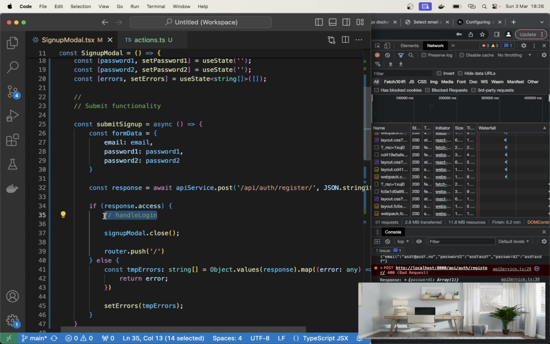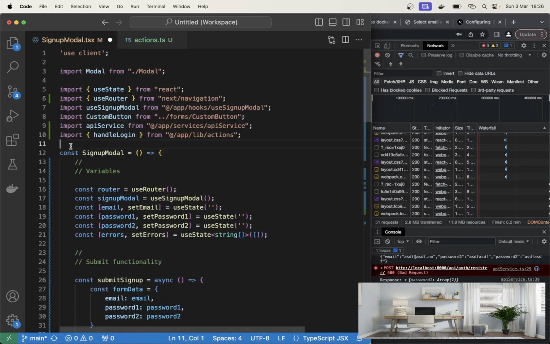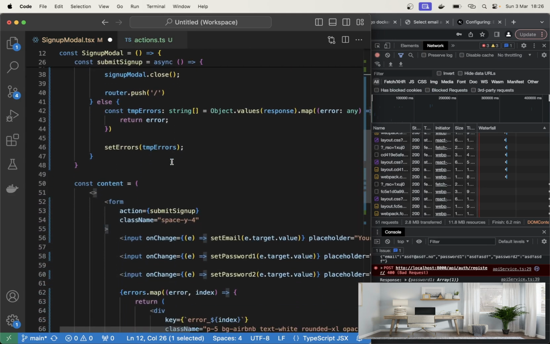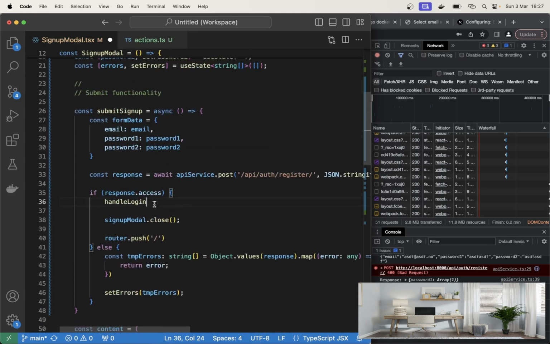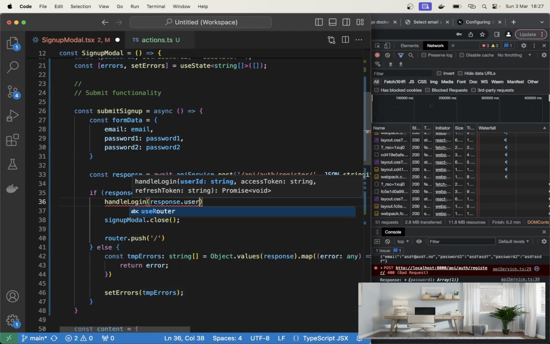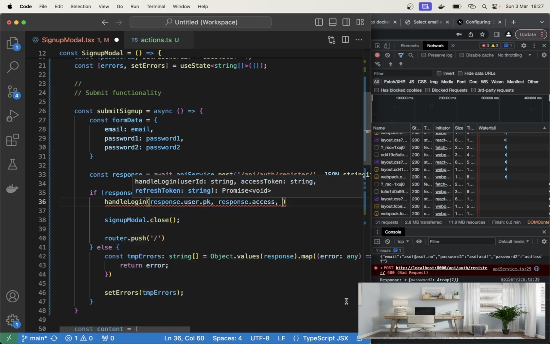So here we can say handleLogin. So now this was automatically imported. We imported handleLogin. It's important that you use these curly braces around this one. From app/lib/actions, alright. Then we say handleLogin. Then we pass in response.user.pk, which is the ID or the primary key. Response.access, which we get from the server, as you can see there, and response.refresh.